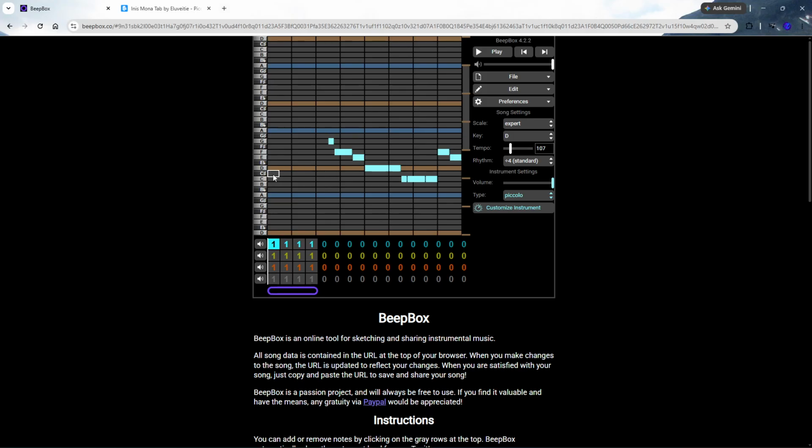What do I mean by a note? This is a note. This is a note. This is a note. Any of these lines here are notes. Technically, they are being played, but it's about how long you are holding them for a beat. This is a quarter. This is a half. This is a whole. This is 3/4. I'll explain all of this.